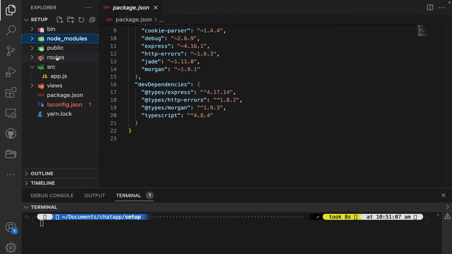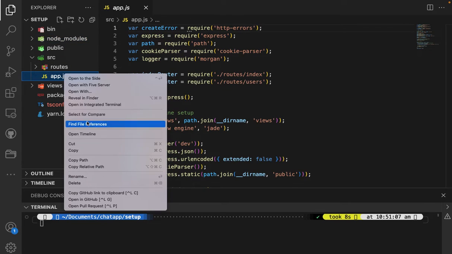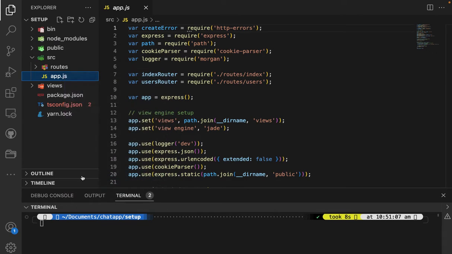I would also love to follow the MVC folder structure. So let me move the routes folder into my src, and then let me go ahead and change my app.js file to app.ts. After doing that, our file is now a TypeScript file.